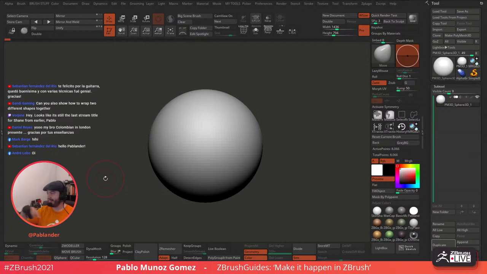So you can see at the bottom what this session is. Make it happen in ZBrush anyway. Can you show how to wrap two different shapes together? Ooh, I'm not entirely sure what you mean. As in, what do you mean by wrapping two shapes together? Cool, Sebastian, glad you like the guitar.